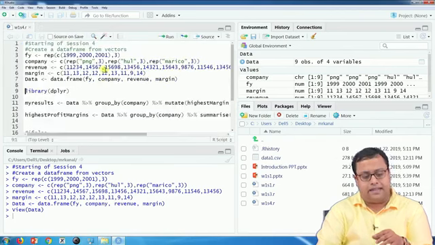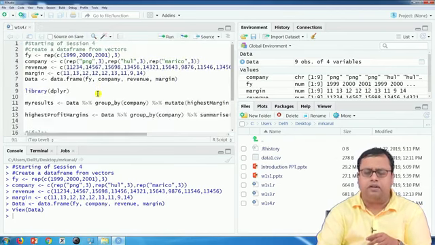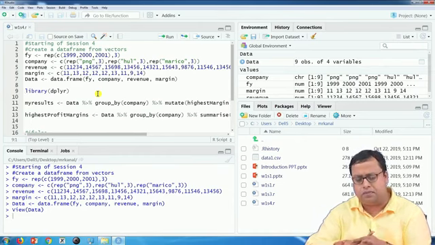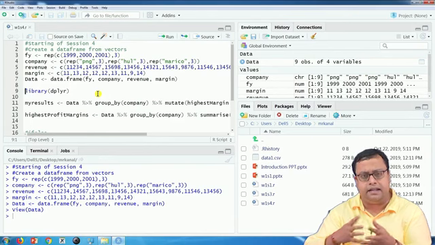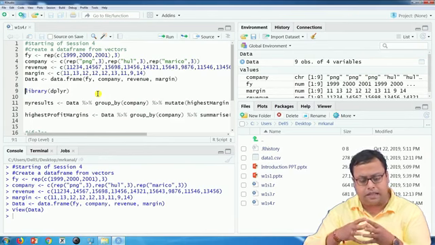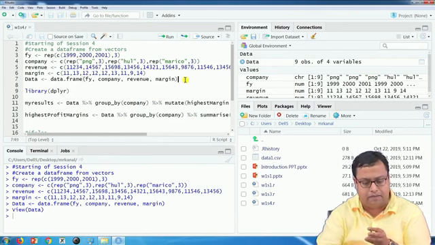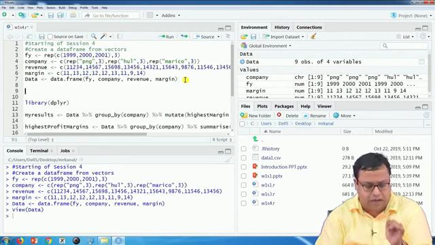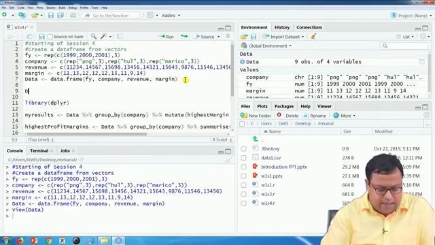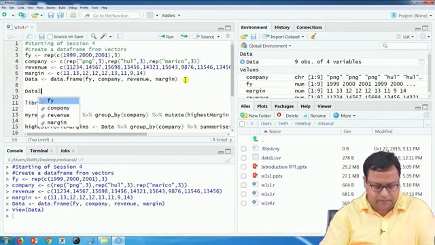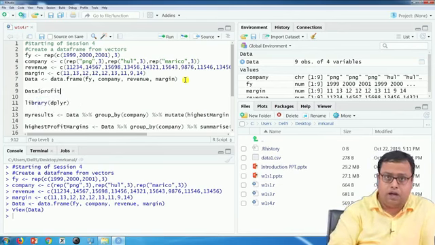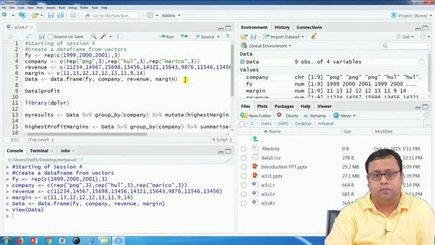Now, I will play with this data set a little bit. There are lots of ways you can do many things. For example, the first thing that I want to do is probably calculate the actual profit. I have been given the revenue and the margin and I want to calculate the actual profit. To do that, I will write data dollar profit. Data dollar profit is not there right now, and I am introducing it as a new variable in this particular data set.